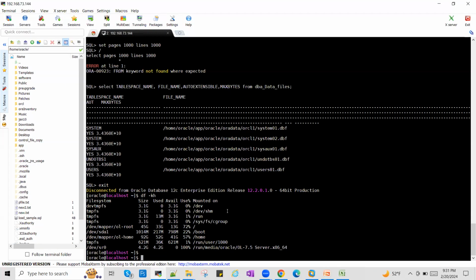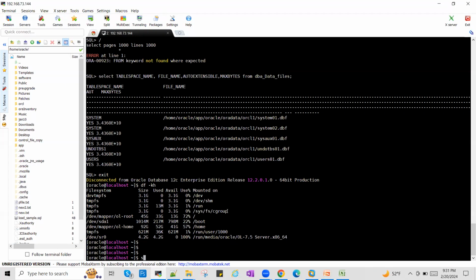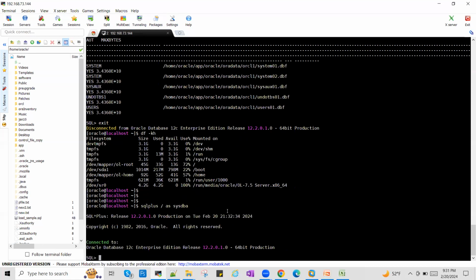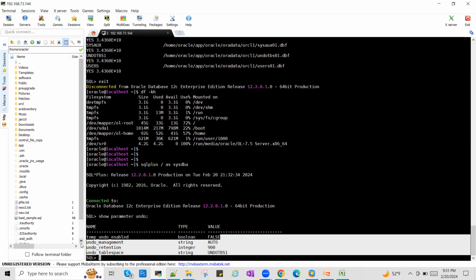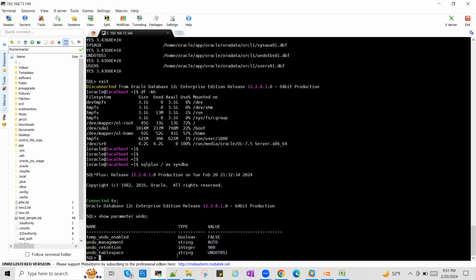So undo table space has three parameters which it has a relation with. When I do show parameter undo, these three parameters are related to undo. First one is undo management.